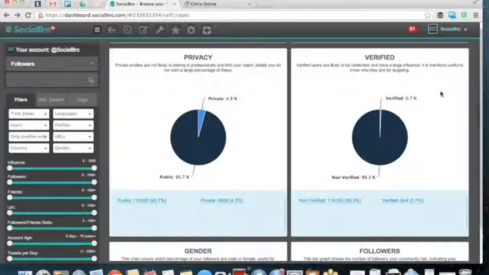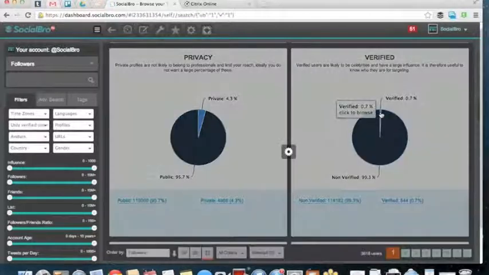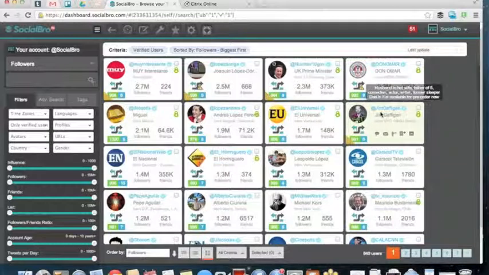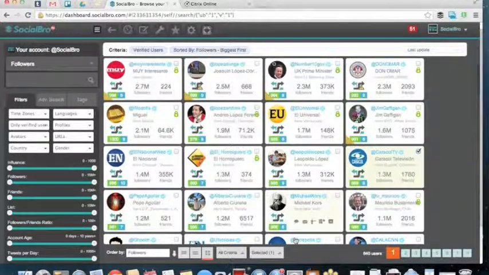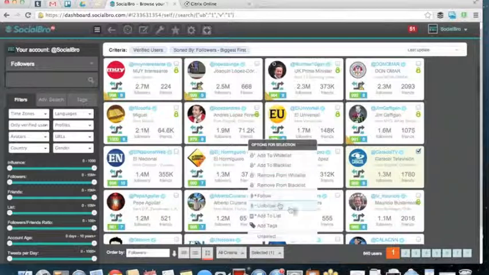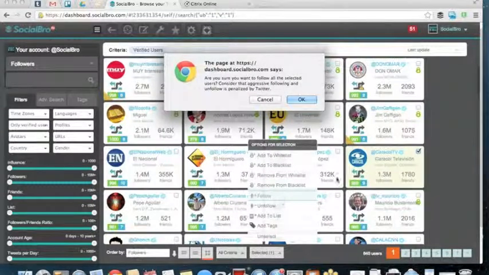So the same as I just showed with the avatar, you might choose to click that section of the graph. So these here are my verified users. And from here, I might choose to follow any that I'm not. So I could select one like this, or multiple, sorry, select follow.